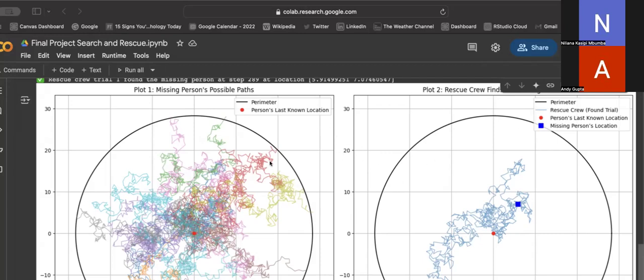We don't know exactly where the person is, but by simulating a variety of likely paths, we can get closer to understanding where they might have been and whether a rescue team could be able to find them. Now that I've covered the goal of the project and the core ideas behind it, I'll pass it on to Andrew, who will walk you through how the code actually works in detail.